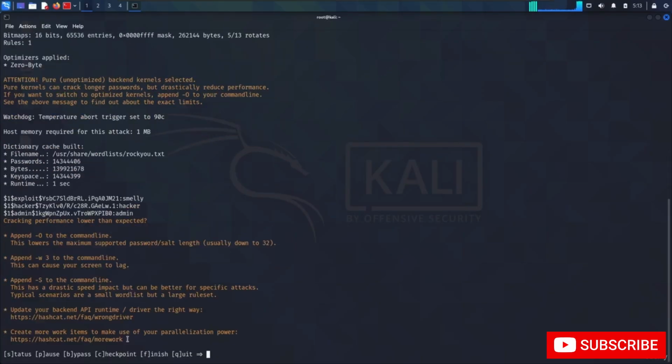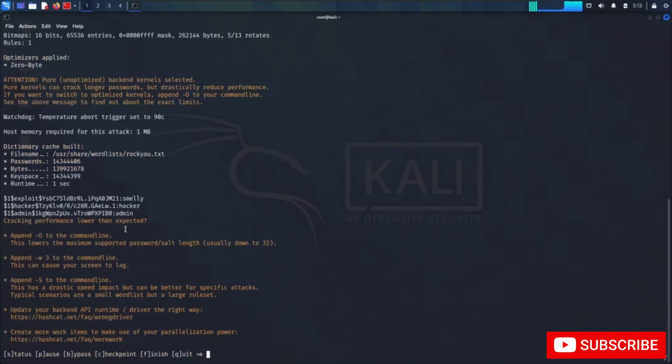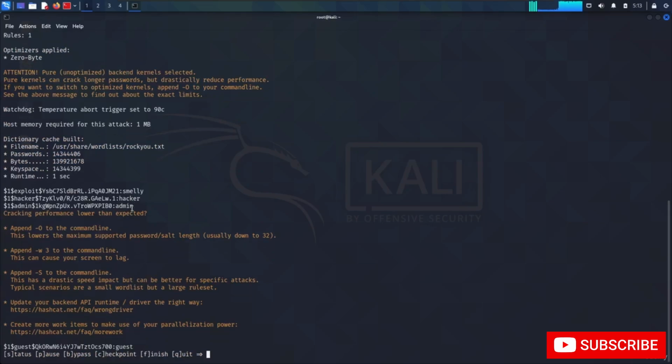You can see it has already cracked three passwords: smelly, hacker, admin. Three passwords have been cracked. I guess there are a total of 1, 2, 3, 4, 5 hashes, and already three passwords have been cracked, which were smelly, hacker and admin. Let's see if it could crack more too. Okay, one more it has found, which was guest. And let's see what is the last password. Can it find the last password?